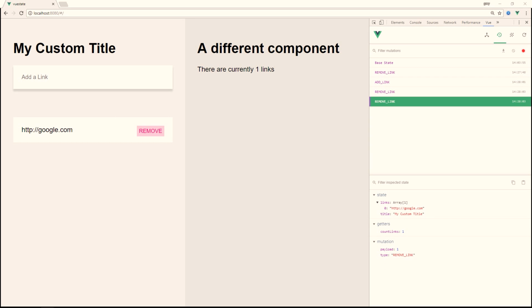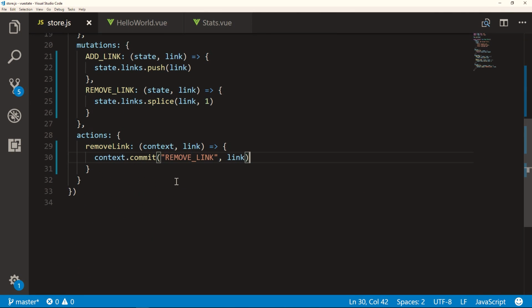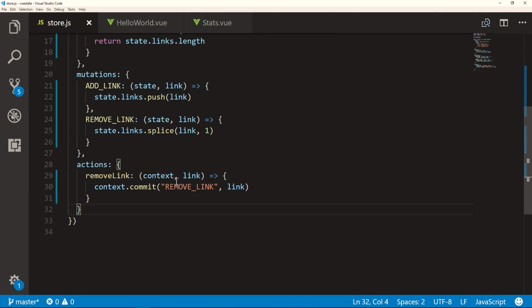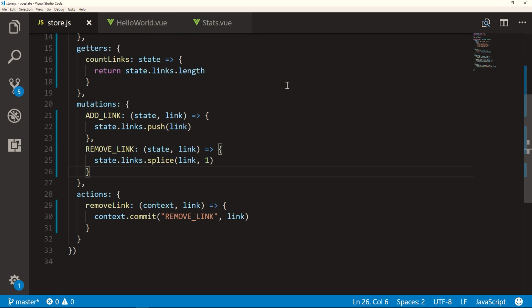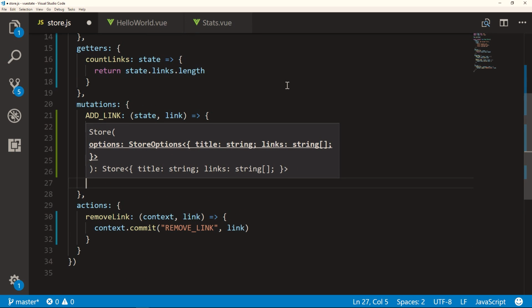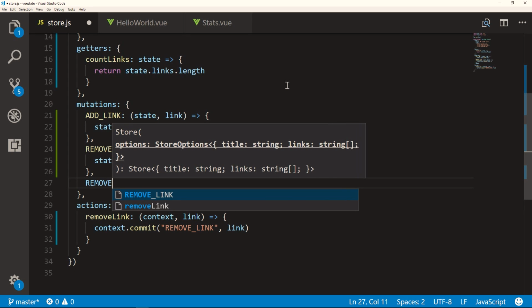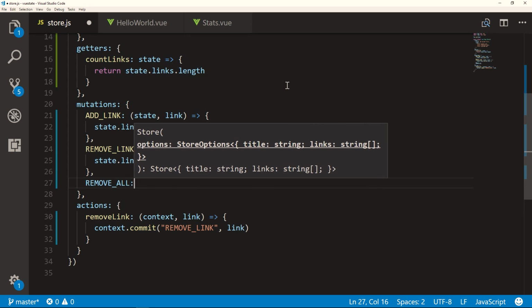All right. So this isn't really that exciting. So let's try actually demonstrating the value of using actions to perform these async operations. So let's go back to our store.js, and we're going to create another mutation and one more action. So the other mutation here is going to be called remove all. So we'll just have a button where one can remove all of them.